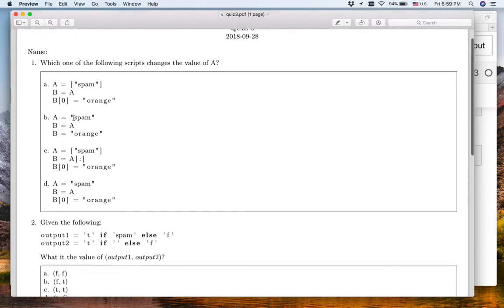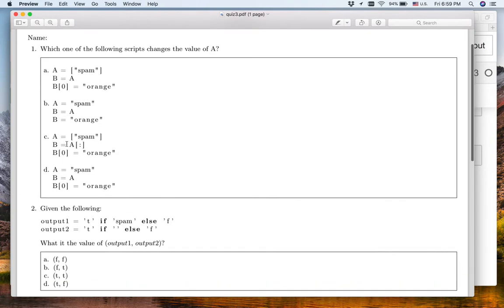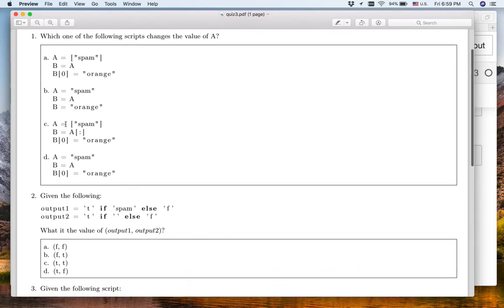So for this one, A points to this object spam, and then we make B point to the same object. And then by assigning this, we are just changing what B is pointing to, right? So instead of pointing to spam, B is now pointing to orange. So here, how is this different than A?